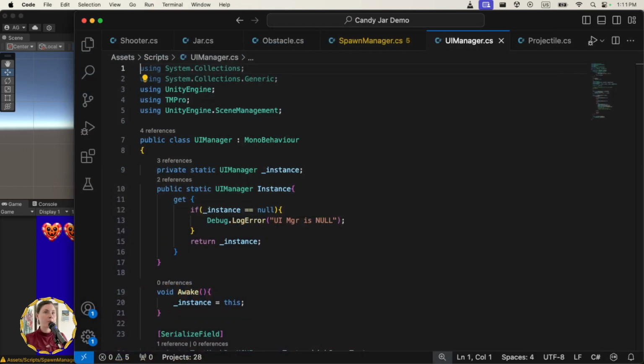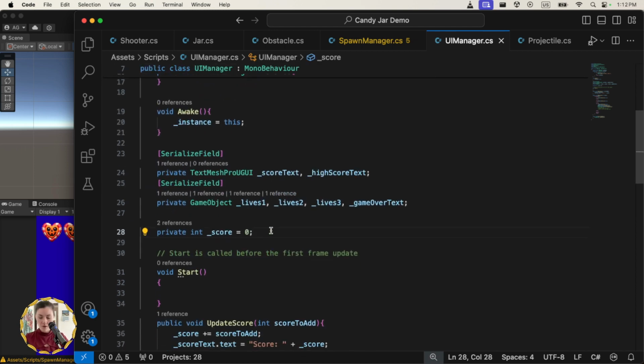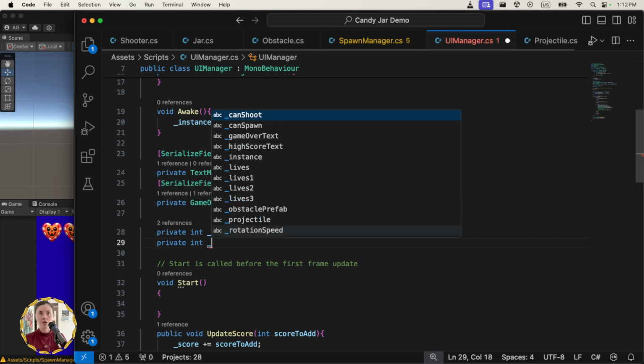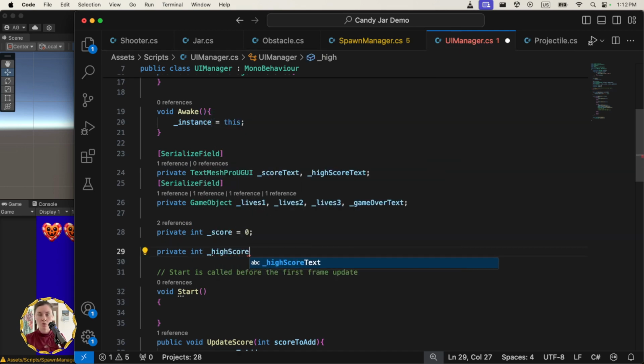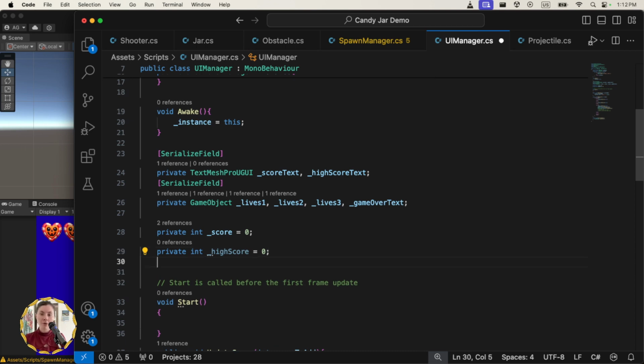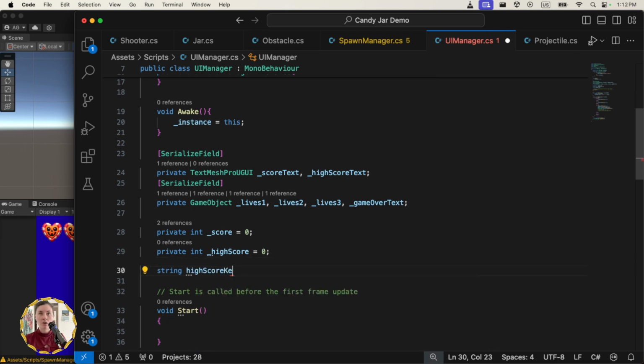Now, the high score is something that we want to persist even after we stop playing the game and then start it again. It should remember that like a week ago, the high score was set to like 85 or whatever. It shouldn't be set to 0 every single time you start the game. So we're going to use a thing called PlayerPrefs for this. To do that, we also want a private integer, probably called _highScore. And at the beginning, we will set it to 0, but we're going to check if PlayerPrefs has a key.